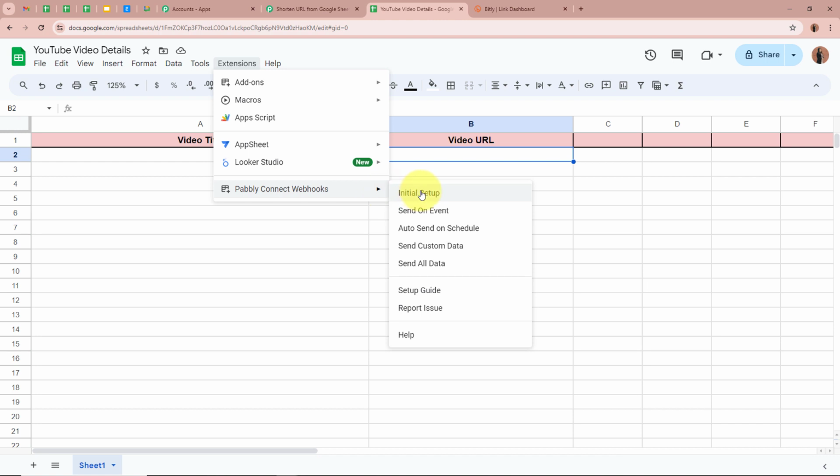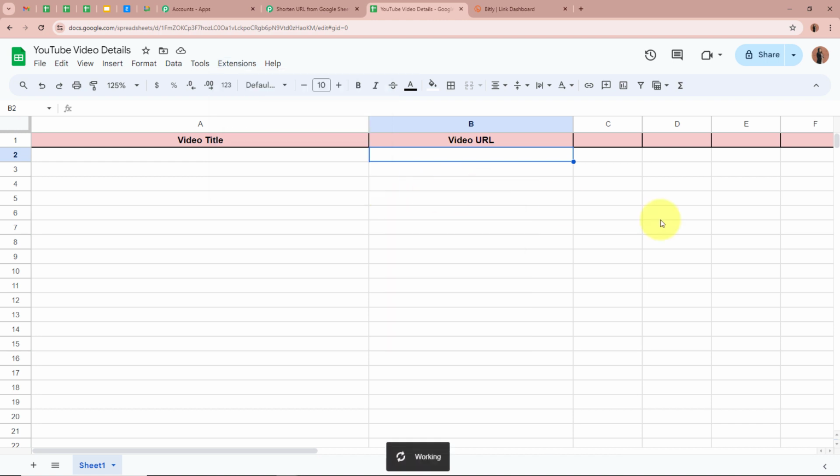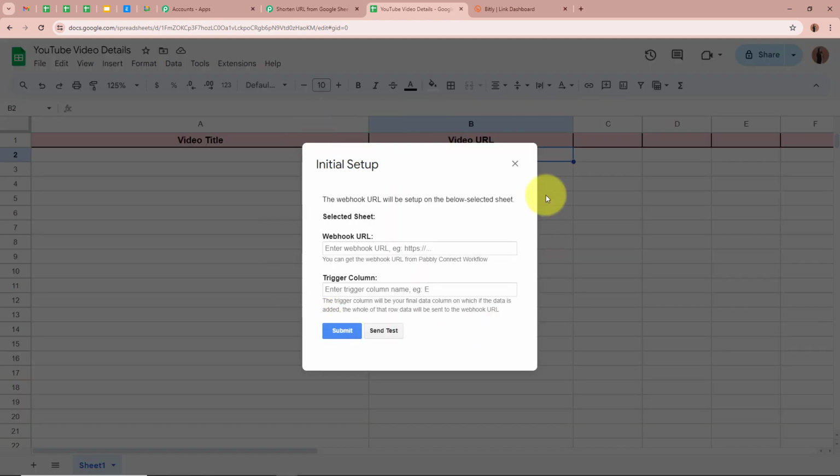We're going to select this, and over here it says Initial Setup. We're going to click on Initial Setup. A new dialog box is going to appear in front of you, which is asking for a webhook URL and a trigger column. For the URL, I'm going to paste the URL that Pabbly Connect has provided us. The trigger column will be the final data column, on which the data is added. So in this spreadsheet, the trigger column is going to be column B, because in this column the final data is going to be added. After selecting the trigger column and pasting the webhook URL, we're going to click on submit.